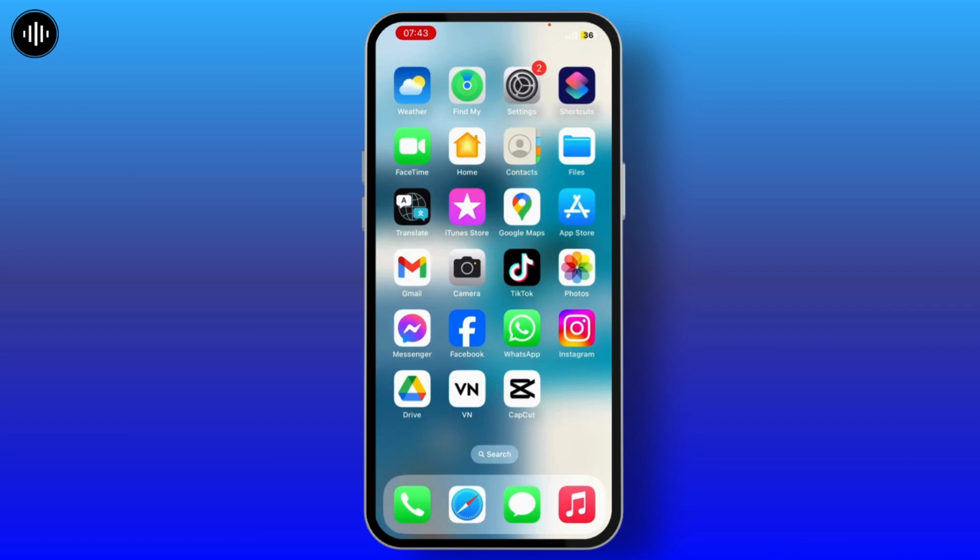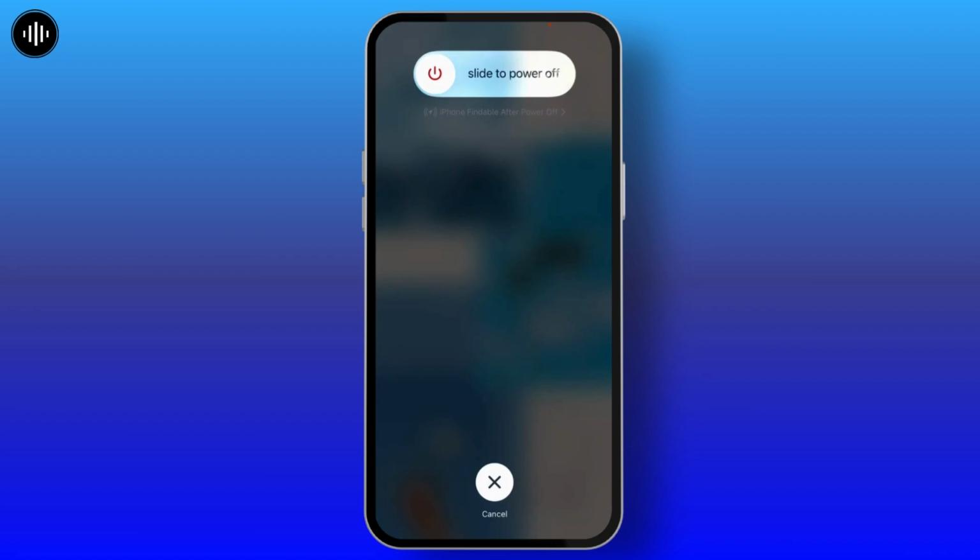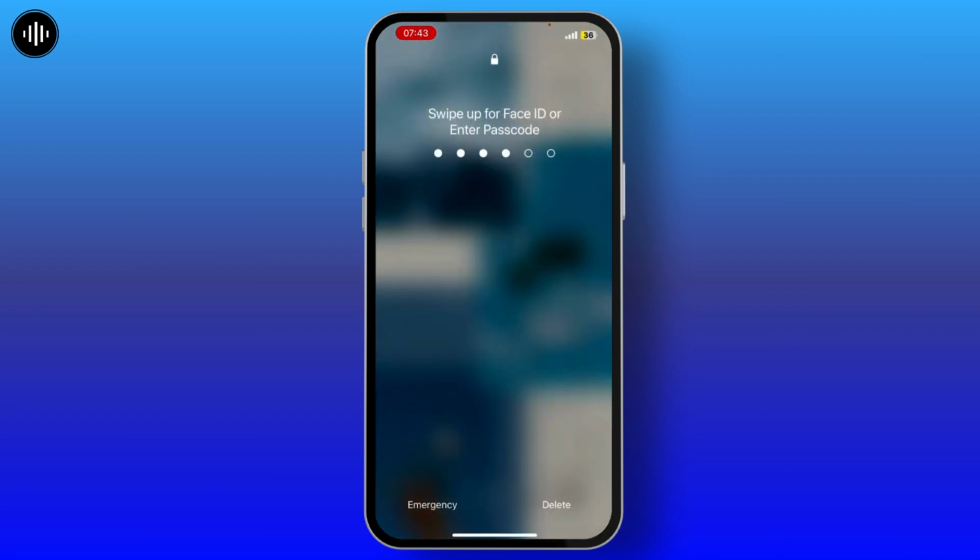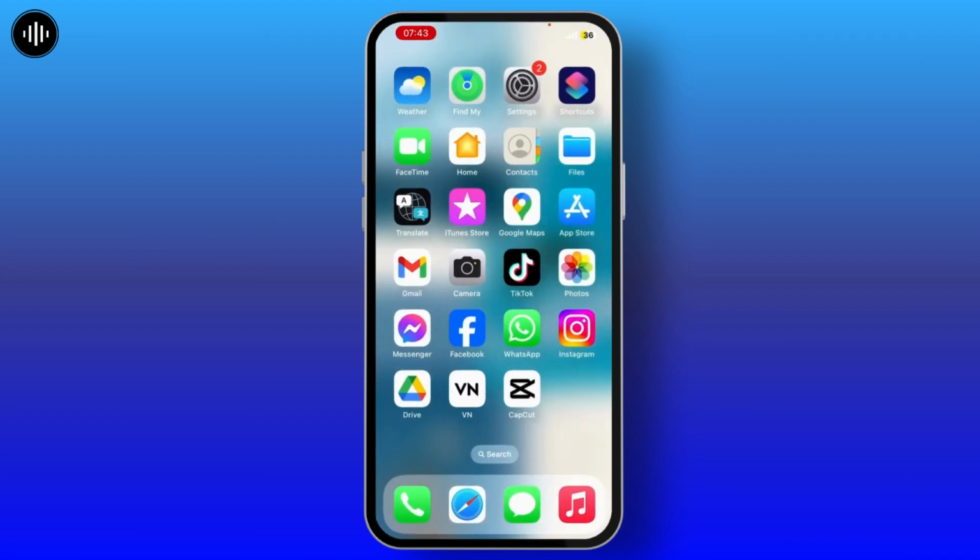To force restart, simply press the volume up button, then the volume down button, and keep pressing the side button until you see the Apple logo. When the Apple logo appears, release the side button and then your phone will be restarted.